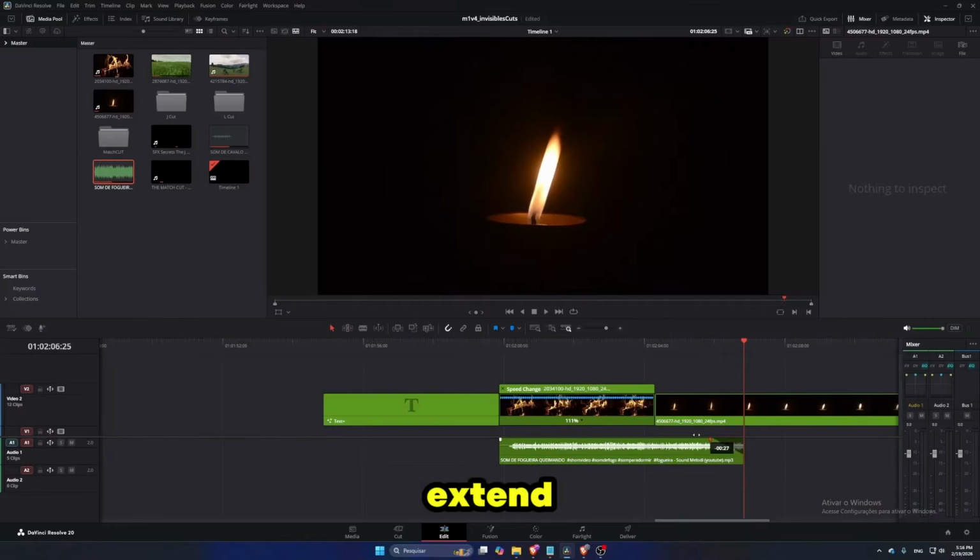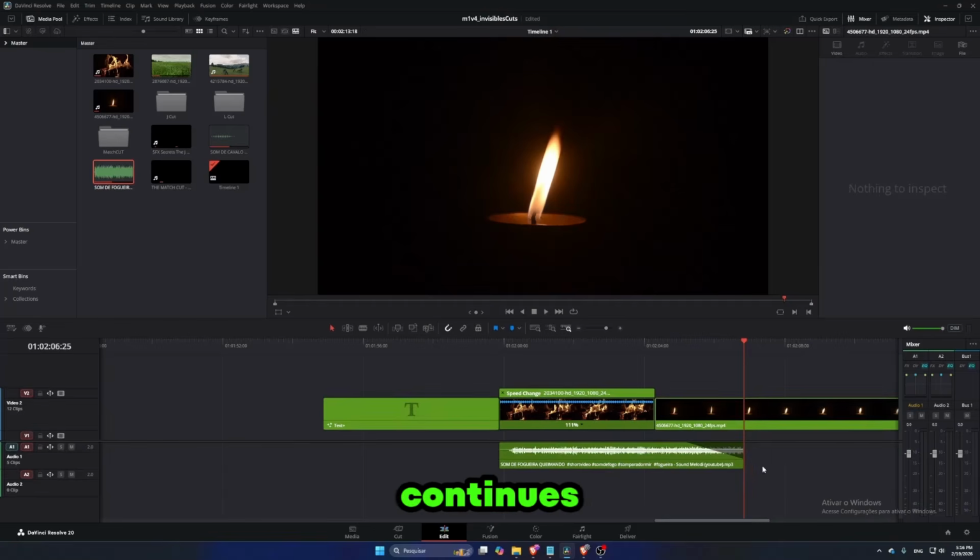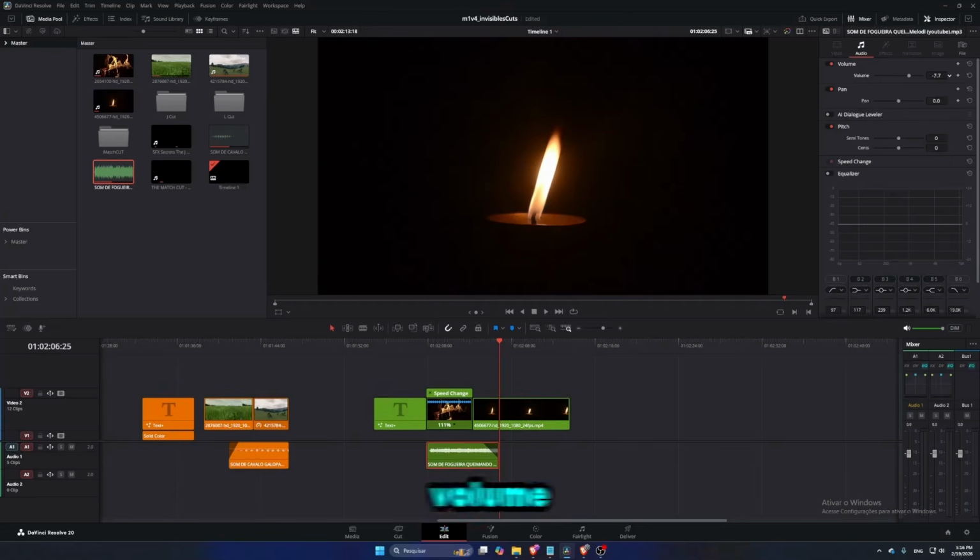How do you do it? Unlink the audio. Extend the audio from the first scene so it continues after the visual cut. Adjust the volume if necessary.